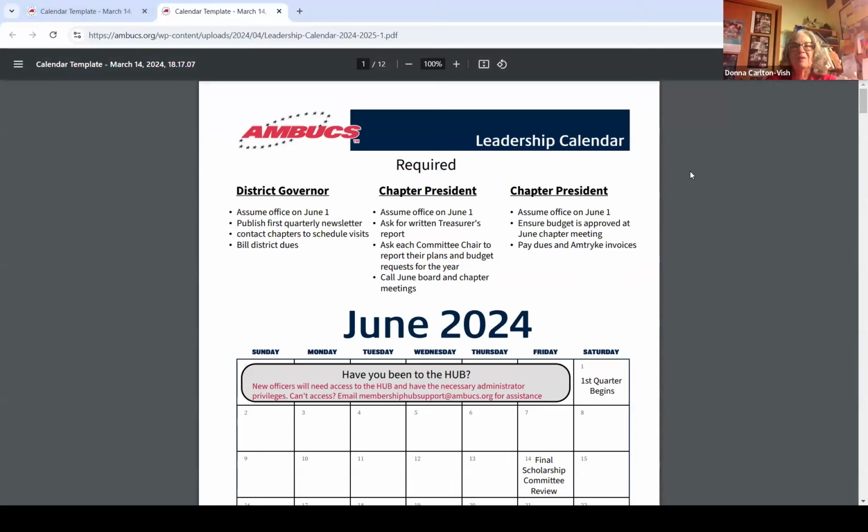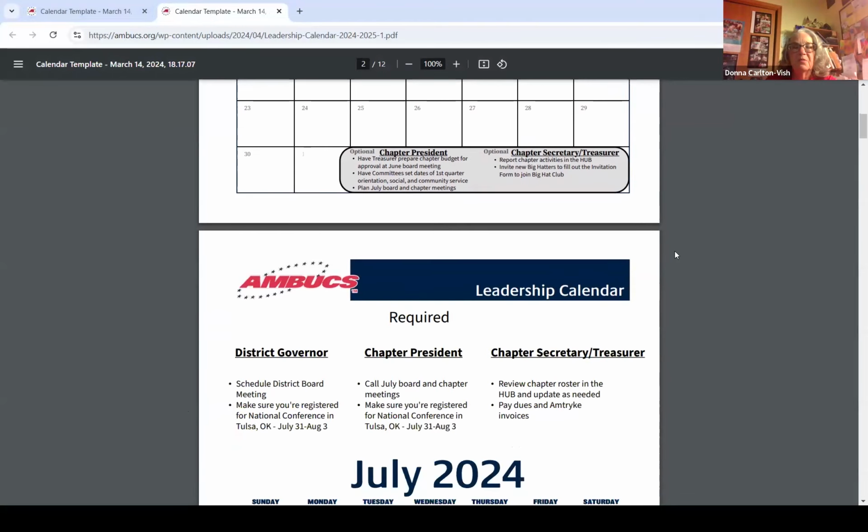My bad. It's okay. We have this leadership calendar. It gives some specific direct tasks to do each month to help everybody get through the year.